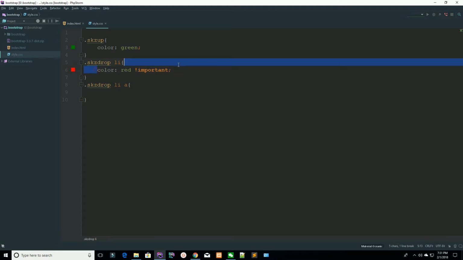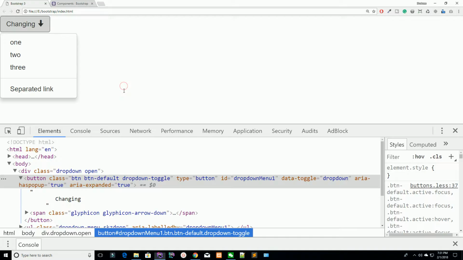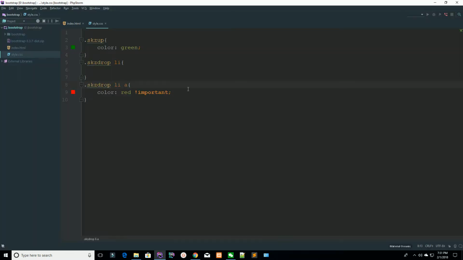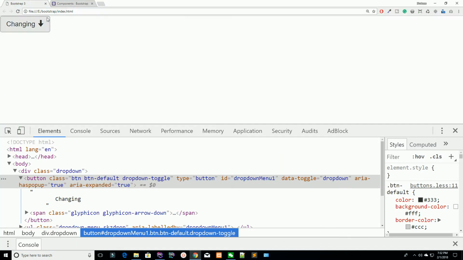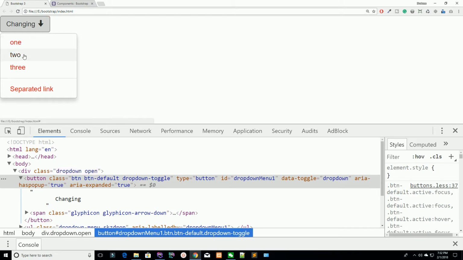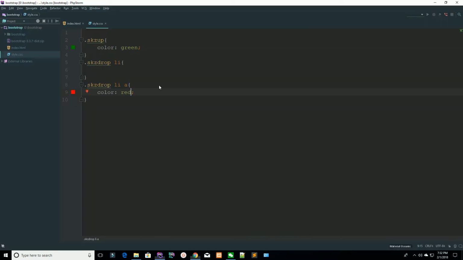Why is it not working? Because I'm saying go to this class. Inside this class we have li, then inside this li we have anchor. So now refresh the page, you can see we have just changed our anchor class. So you can remove this, not important, go to your page. Now you can see you have just added this.